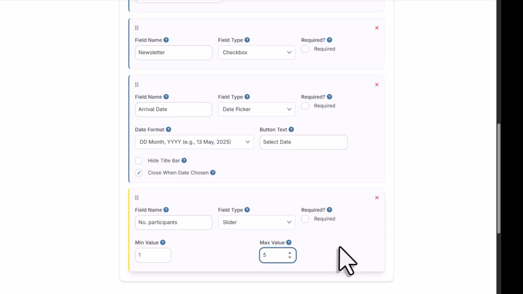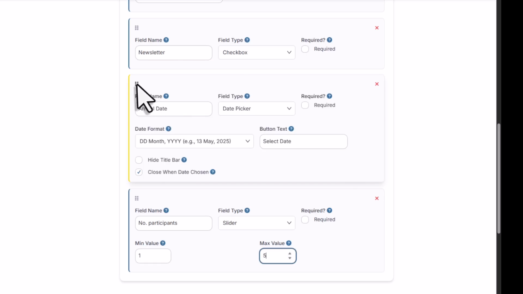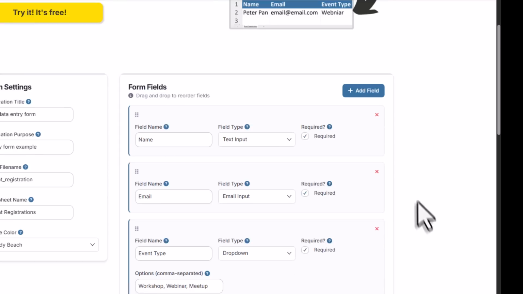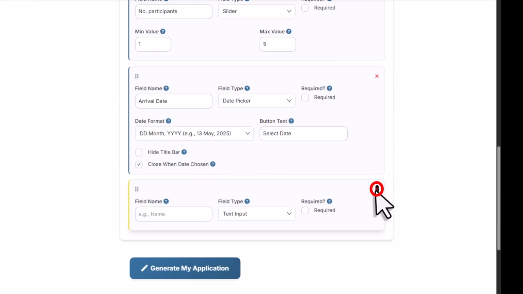Alright, and now that we've added all our fields, you can actually still adjust their order. Just click on the card and then drag them where you want them. For example, I'm moving the date picker to the end. And you probably also notice there's an option to mark a field as required. To do that, just click the checkbox next to it. And if you want to remove a field, just click on this icon here.